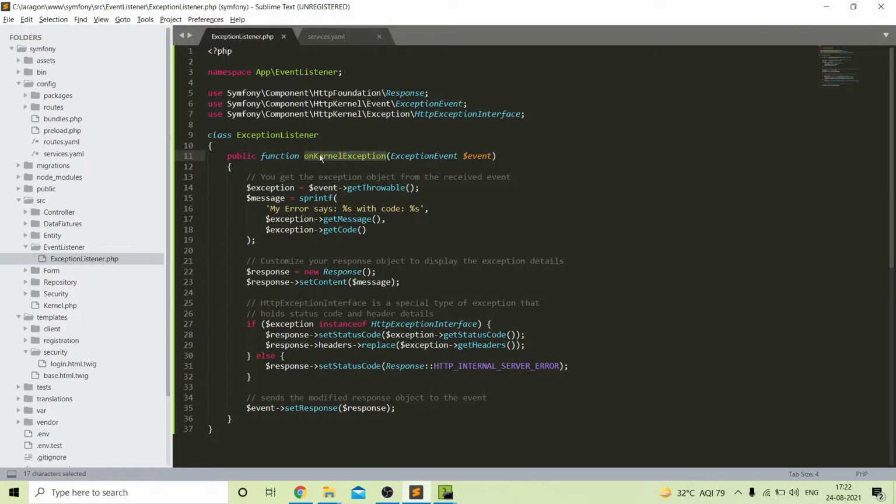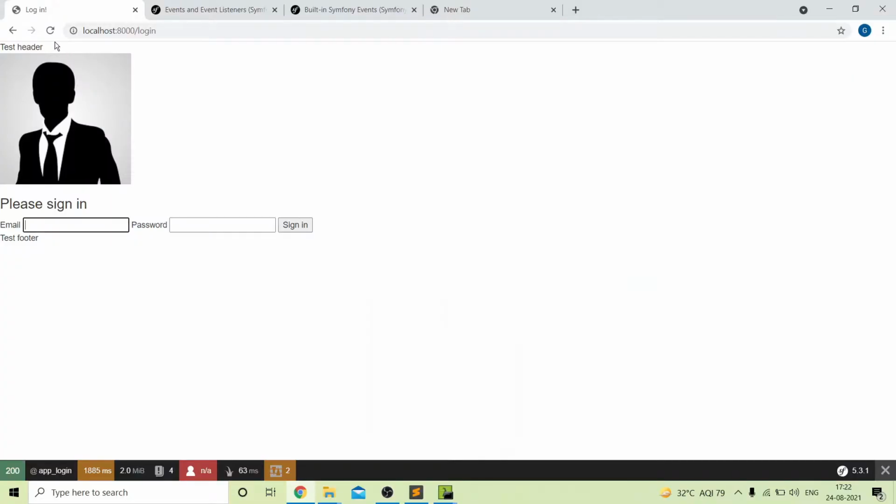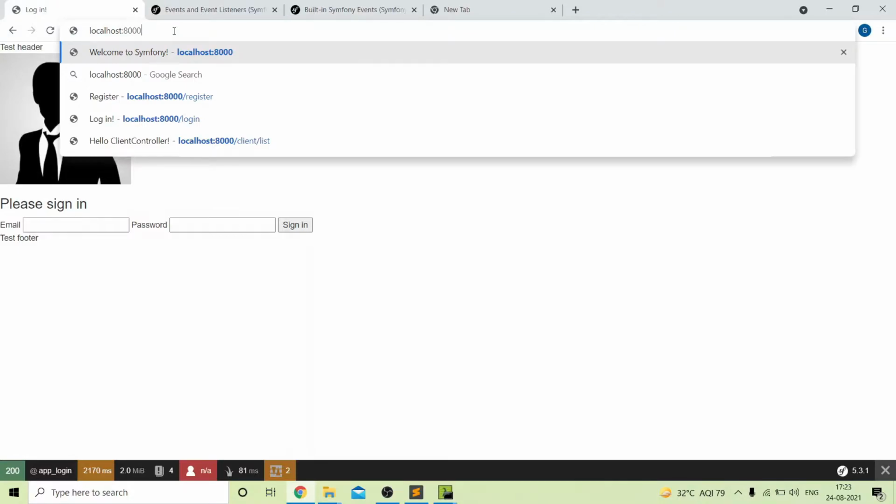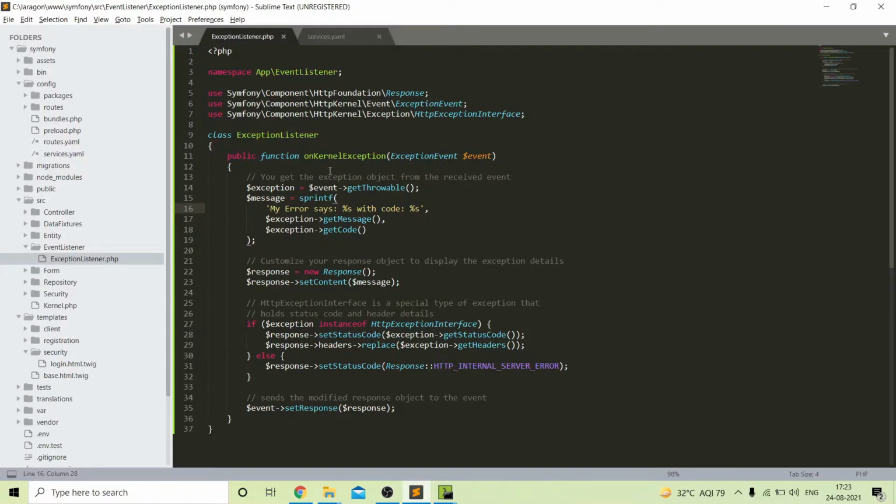So if we refresh our page, if there is any exception error, then this response will be printed. So if I refresh my login page and the page is refreshed, you can see that we did not get any error. But if I go to my home page, then I will definitely get an exception error because we did not create a URL for that yet. You can see that we are getting an error that the URL is not found or the route is not found, sorry.